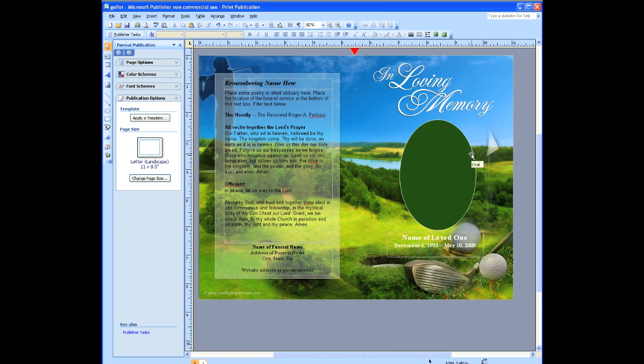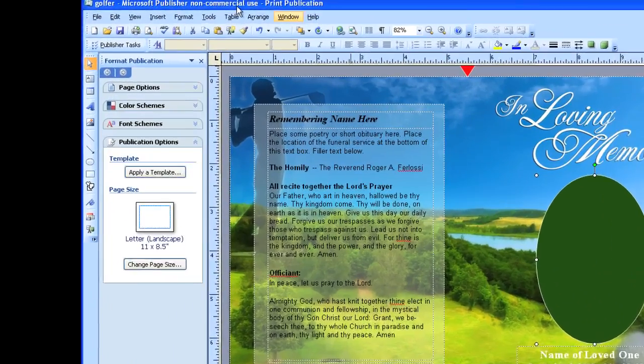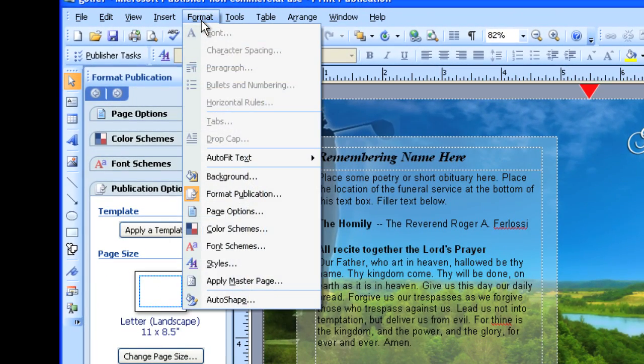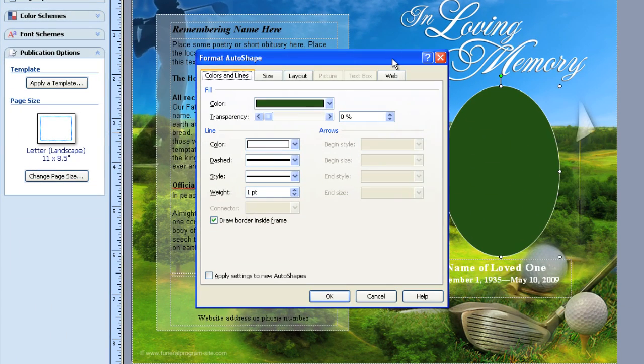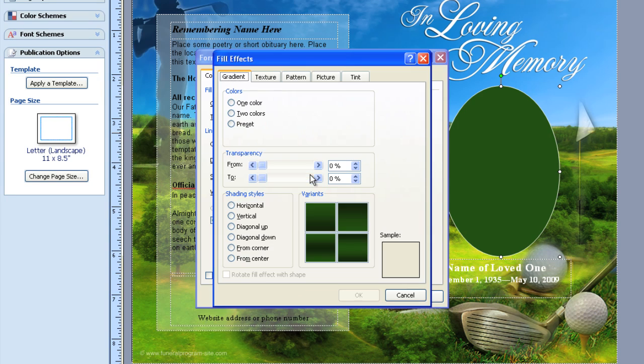The next thing to do is click on the oval frame. Then we're going to go up to the Format tab, pull down, and select Auto Shape. A new pop-up window comes up for Format Auto Shape, and you want to go to Fill Color and pull down the color bar. Select Fill Effects. A new pop-up window for Fill Effects will display, and you want to choose the Picture tab.